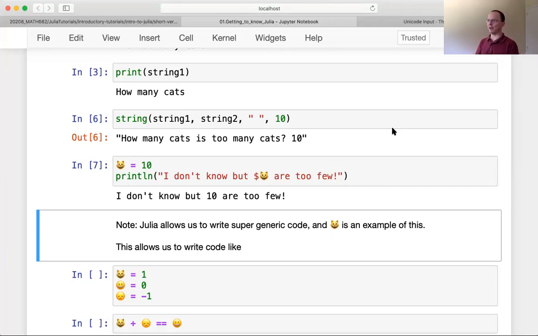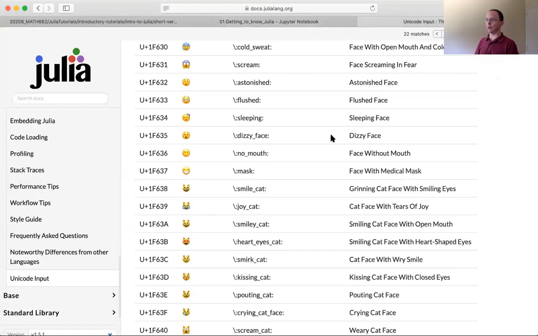But I also looked up how to input these emojis. I just Googled it, and I found this list on the Julia docs, and they show you how to enter these emojis. So the one that they entered there is this one. Let's try that.